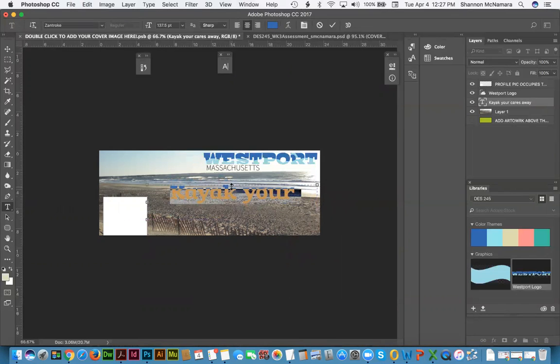And if this font doesn't work, you're like, it's just not the right feel, then find what works for you. I mean, you don't have to use the same exact font. And I'm definitely not going to use the same exact tagline, because this makes no sense. Kayak Your Cares Away. There's nobody kayaking in this image. I'm actually going to say, come and see Westport.